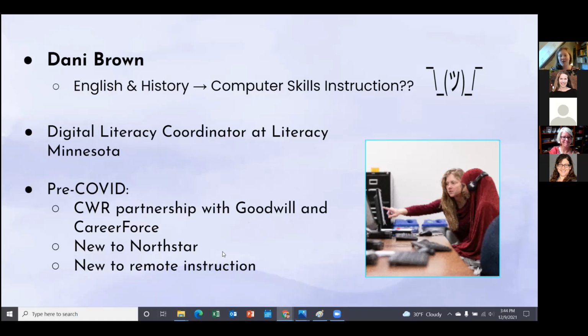So I will second Barb and say that Northstar is a gift. I don't know how I would do this process if I had to either find or create curriculum to start with. So also to underscore the idea that Northstar is something that you can jump into with a limited amount of experience around teaching digital literacy skills.